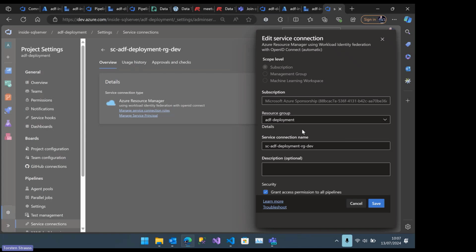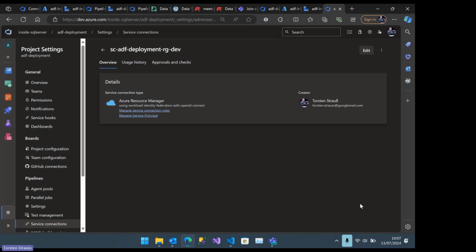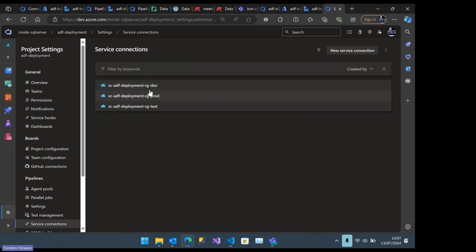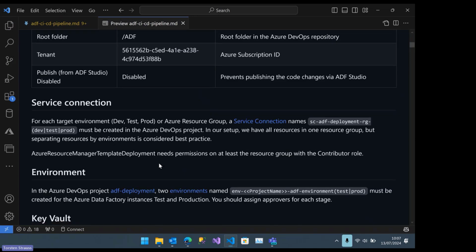Therefore, the service connections have the same permission, because there's only one resource group available at that point in time, but for sure we can change this later on. That is all you need to do, because you cannot run a CICD pipeline without a service connection. So let's go back. We have 3 of them: dev, prod, and test. Good.